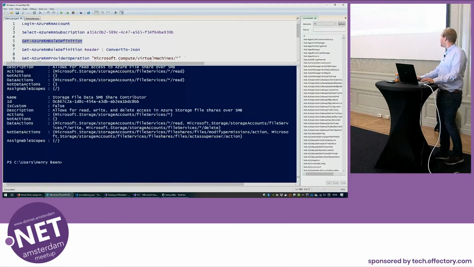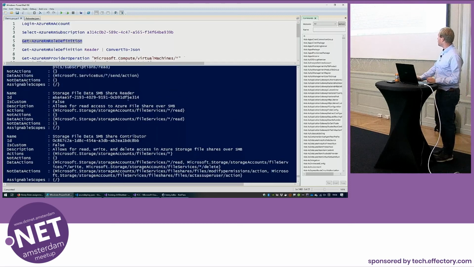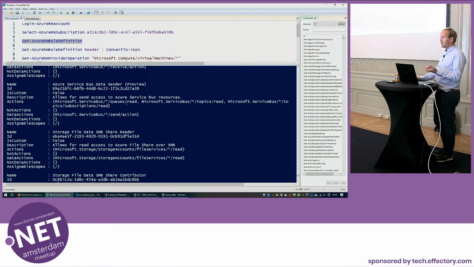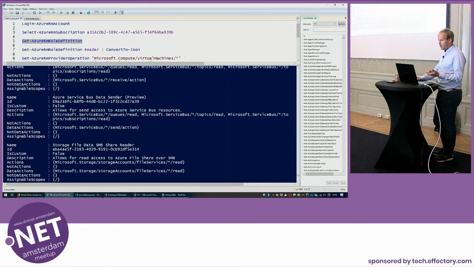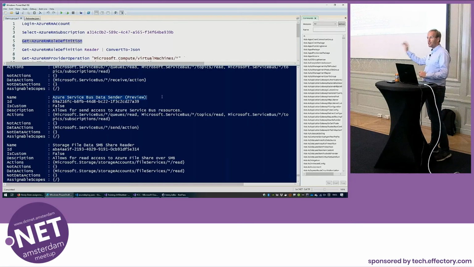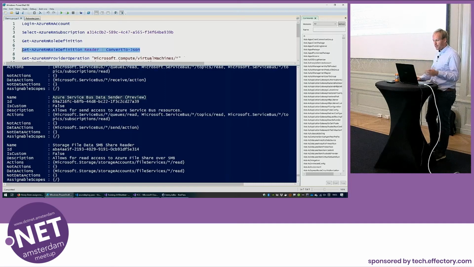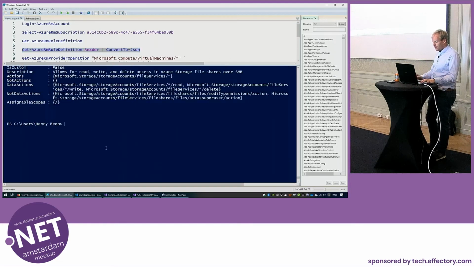Hooray! So there are a lot of predefined roles, and some of them are pretty fine-grained. For example, the Azure Service Bus Data Sender only allows you to put new messages on the queue. But if you want to be really clear on what a role can do, we can pick up the details of one specific role, in this case, reader.